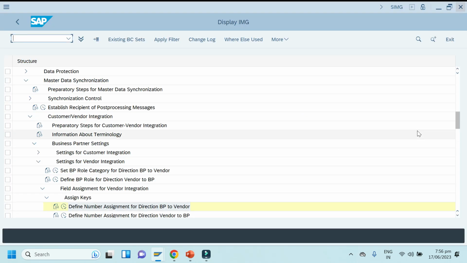Okay, you may ask why we have two options here: define number assignment for direction BP to vendor, and the second option, define number assignment for direction vendor to BP. The first option we go with, note it down, is define number assignment for direction BP to vendor, when we are in an S4 system. S4 system means the S4 HANA system.